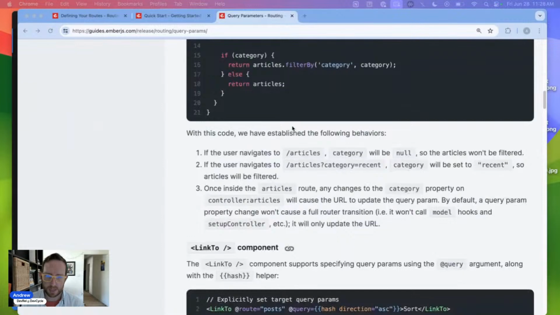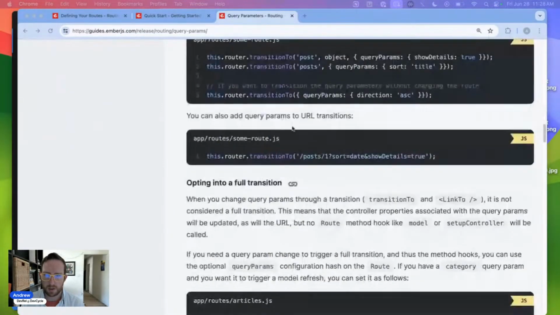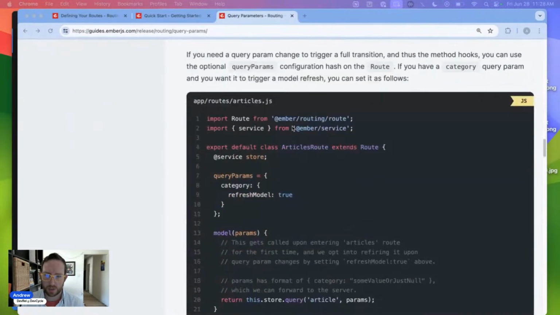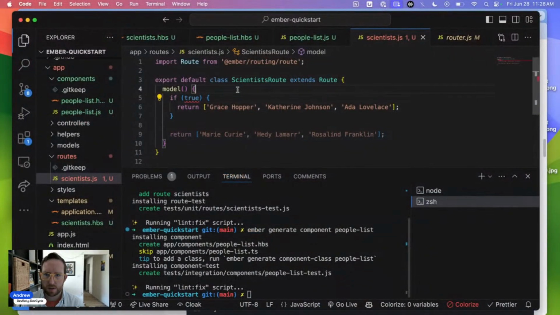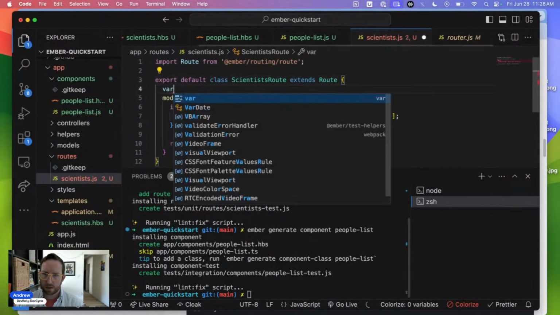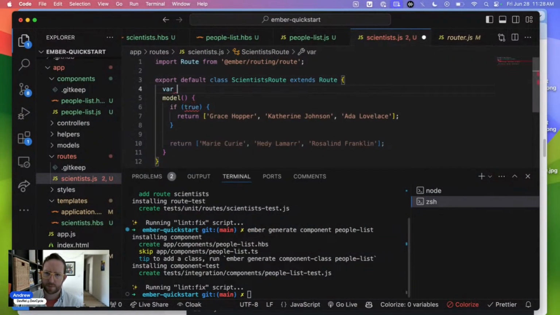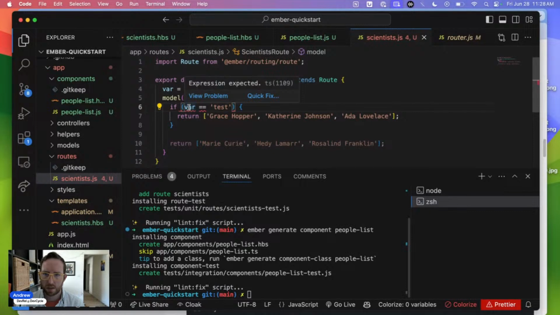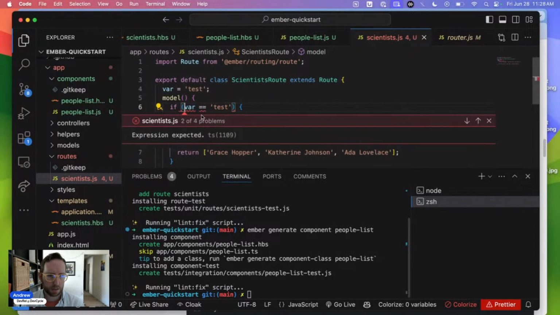We're actually going to do this from the SDK. I'm going to do query parameters. I just want to do like actual. Okay, so I have to do it inside of here. Oh, params? No. Synth route. Okay, let's go var equals test. Expression expected. What do you mean? Quick fix.